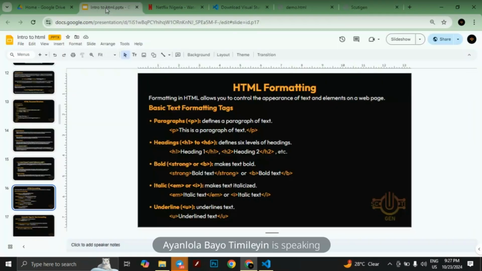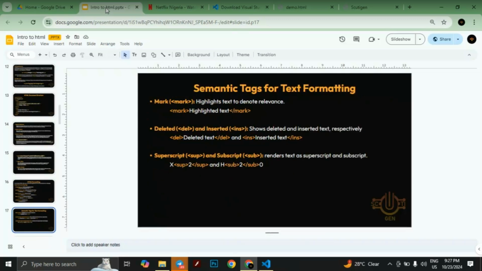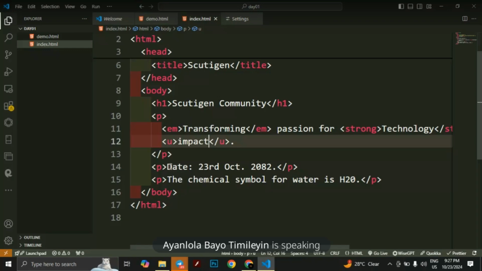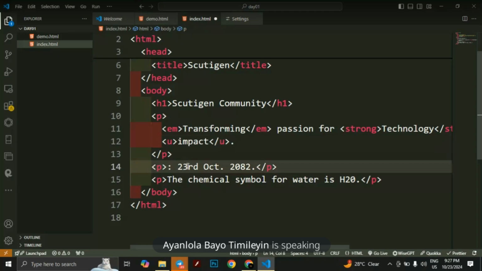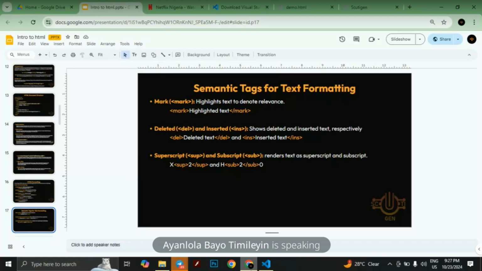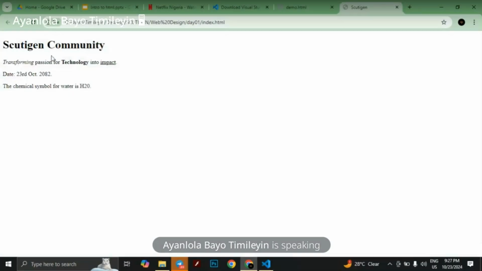Okay, we have mark as well. Let's see mark. I'm going to mark date. Mark, paste, save, go to the browser. There you can see, it actually gives this yellow background color to mark. So you can mark the entire content actually. Just like when you are reading, sometimes you use your marker to highlight some lines. So this is a perfect example.